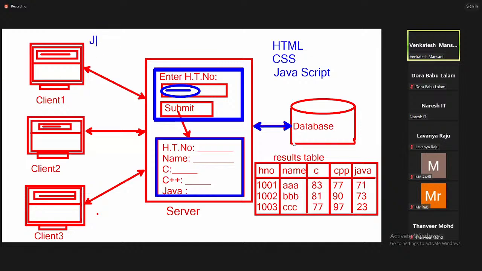One is Java, one more .NET, one more Python, one more JavaScript. Okay. Here: Java, .NET, Python, JavaScript. Any one only select. You already joined in a course. That means already selected. Okay. Suppose you are a full stack Java student. That means you are going to use Java.